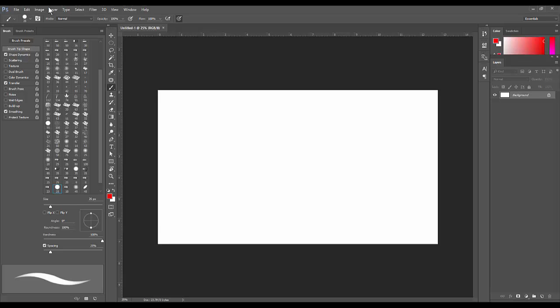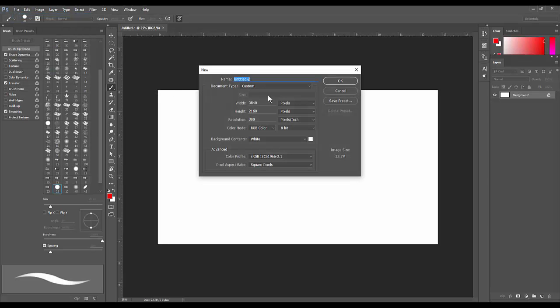So what we're going to do is, I made a new document inside Photoshop. I made it 3840 by 2160, and then the resolution you can leave at 300, and then the RGB, white background, all that stuff. This is the same stuff we've always dealt with.